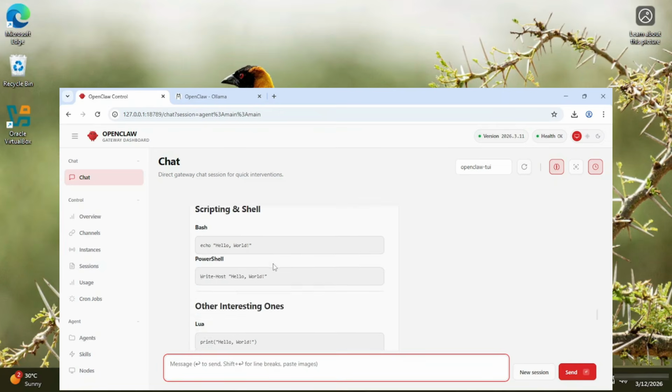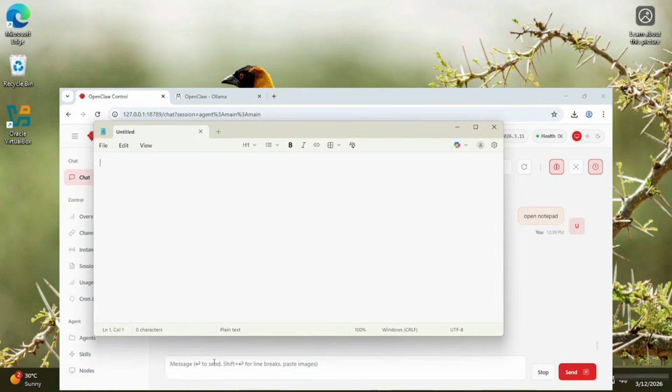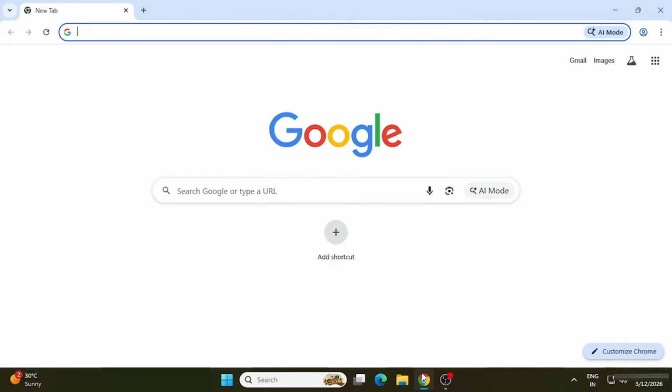Guys, in this video, I'm going to show you how to download and set up OpenClaw on your Windows operating system. This is a detailed video where I'm going to show you everything, starting from downloading, installing, and what command and what setting is to be done. I'm going to show you everything step by step. So do watch the video till the end, guys. So guys, let's start the video.